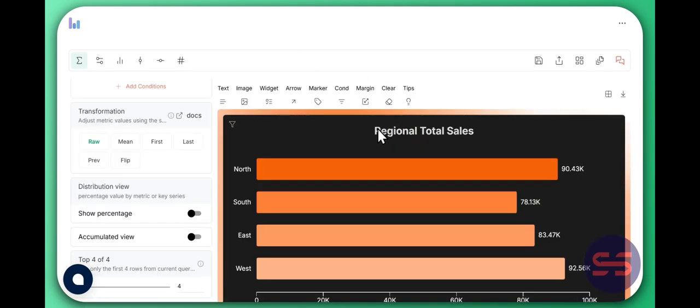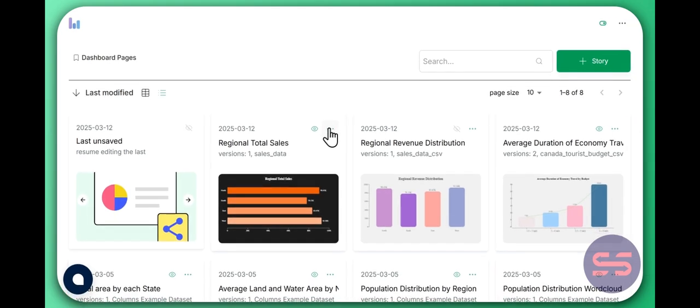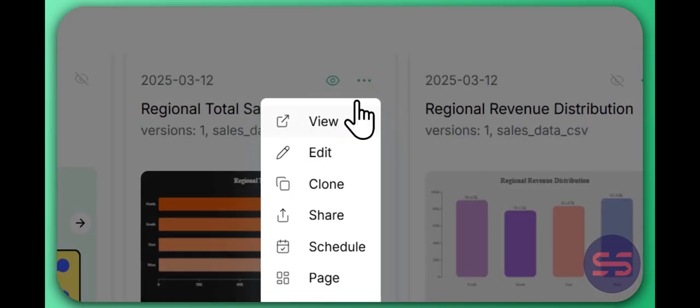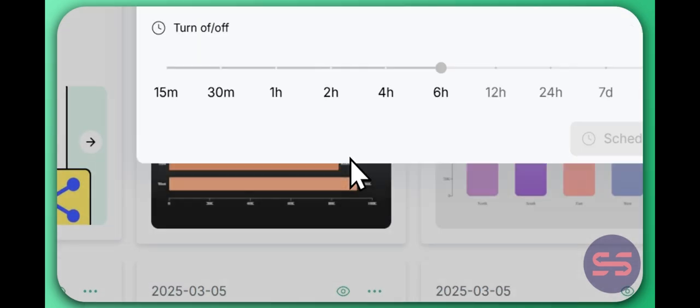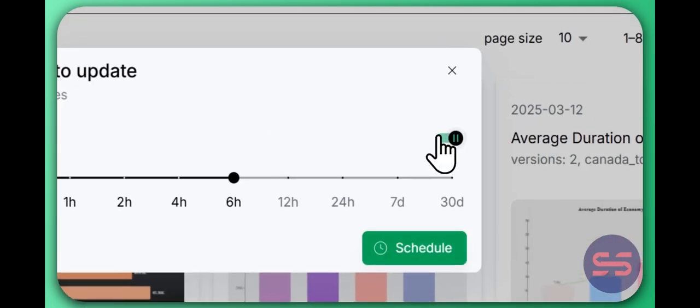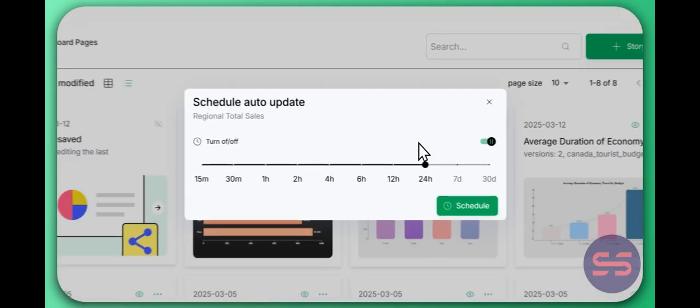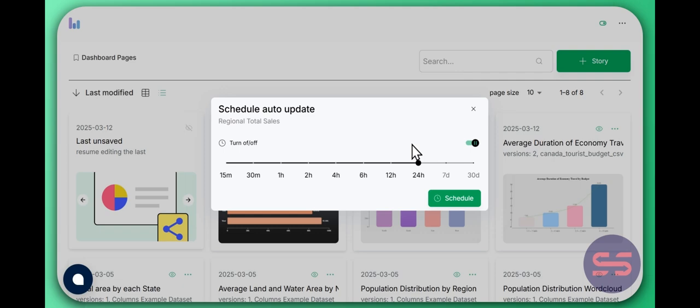Another cool thing about Columns.ai is that the data can update itself. Okay, so if I take you back to the dashboard, you have this option here. So if you click on these three dots, you'll see that you have a schedule option. So you can select the duration after which it should update the charts. Okay, so if you select this to be on, you can do 6 hours, 12 hours, 24 hours, so whenever new data is added to your Google Sheet, it's automatically going to show up in the charts. Okay, click on schedule and then you'll be good to go.